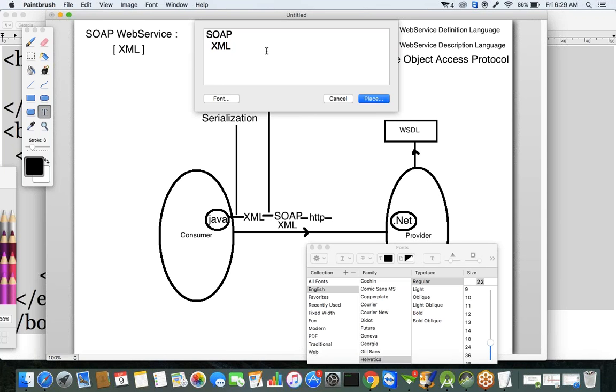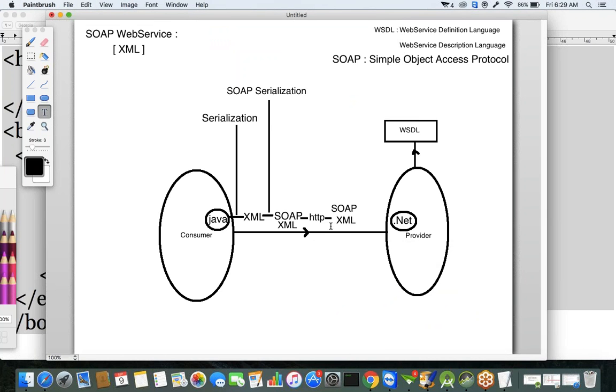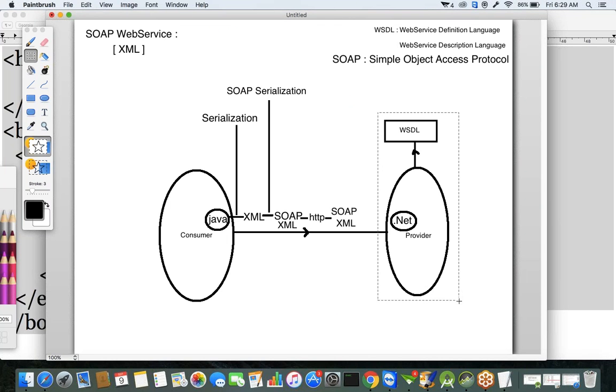Meaning in the HTTP request, we are sending some data. It's not only HTTP, maybe any protocol, but mostly we use the HTTP protocol. At the server side, they will receive the SOAP XML file at the server end.